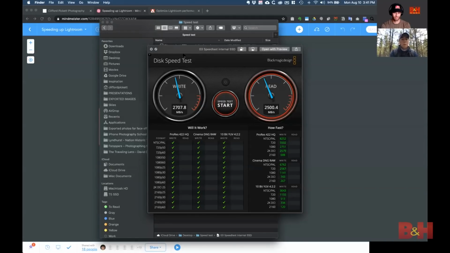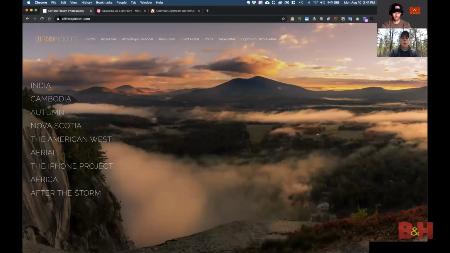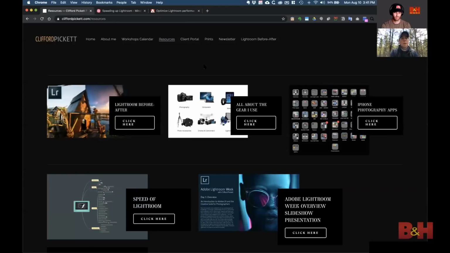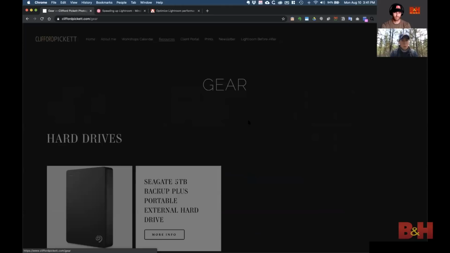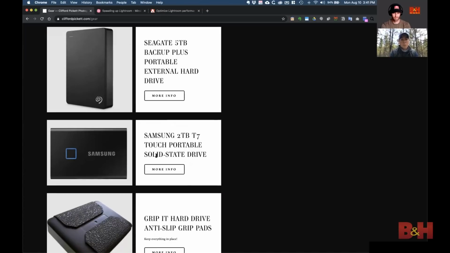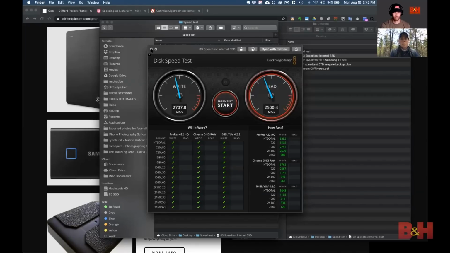So these are the three types of drives. And if I bring you to my website here, under resources, just cliffordpickett.com, or you can just Google my name, you'll find it. Go to resources, you'll find about the gear I use. At the top, I have these two hard drives. This is the slower drive, but it's a larger capacity. It's a great place to store your images. And then down here, this is a newer model. It used to be the T5, now it's the T7. This little thing's for fingerprint, so you can encrypt it if you want to as well. So about 10 times faster than the drive above. All right, so that's from a hardware perspective, just hard drives.